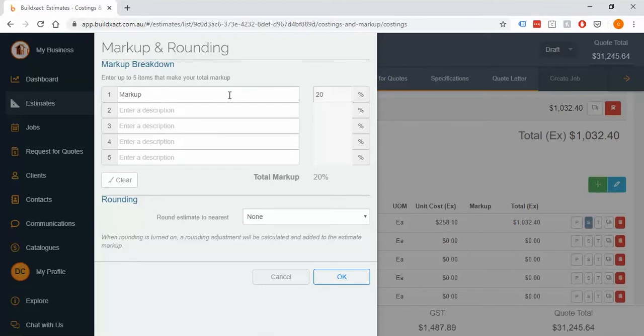You can break this down however if you like, i.e. if you want to do contingencies and overhead and travel expenses or whatever you want, you can pop this in here and we'll just sum it up as a total percentage. You can also do the rounding here, and this is really just going to affect the final figure down here.